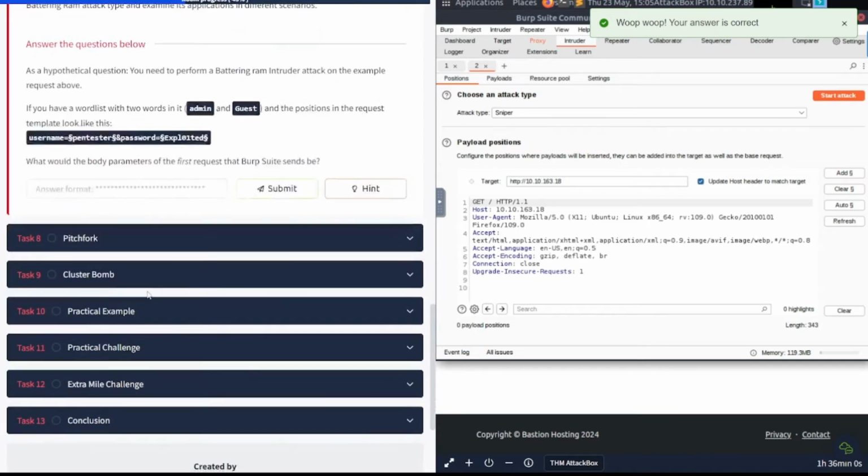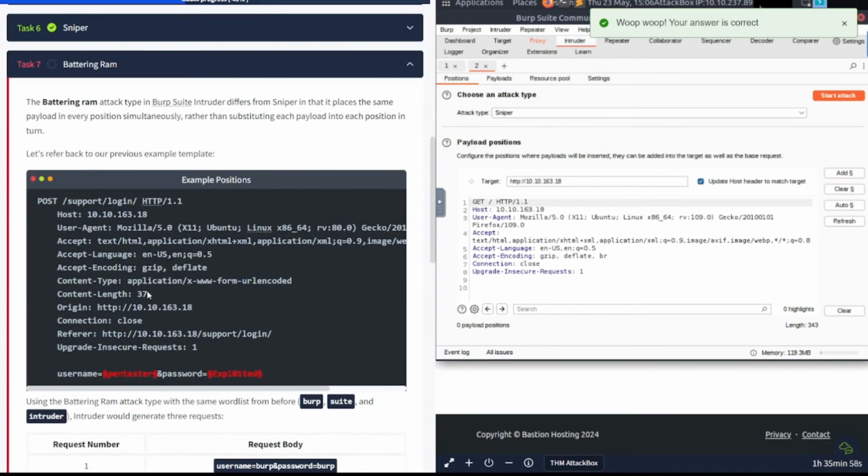So let's go ahead and continue on to task number 7. And we're going to talk about battering ram. The battering ram attack type in Burp Suite Intruder differs from Sniper in that it places the same payload in every position simultaneously rather than submitting each payload into each position in turn.